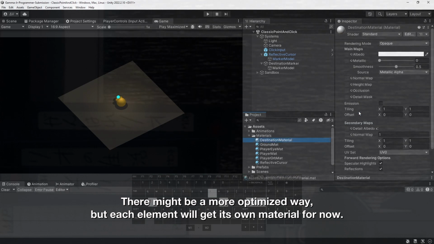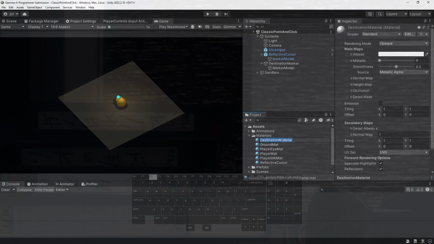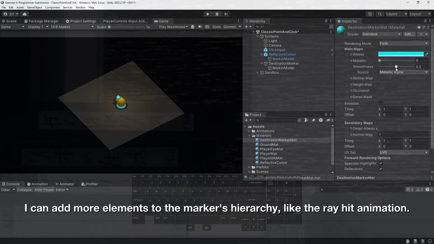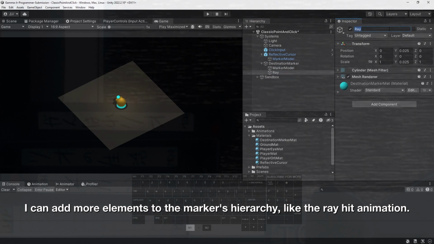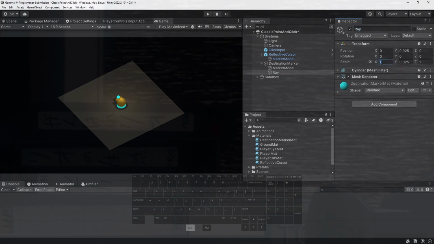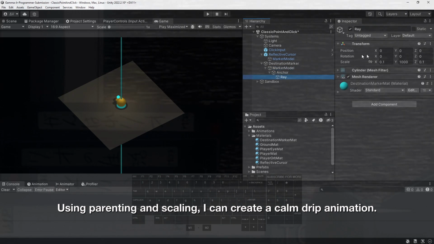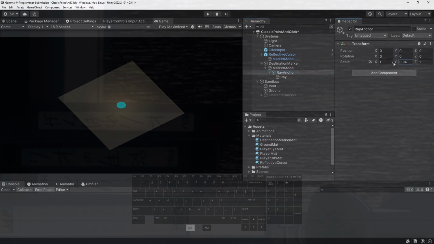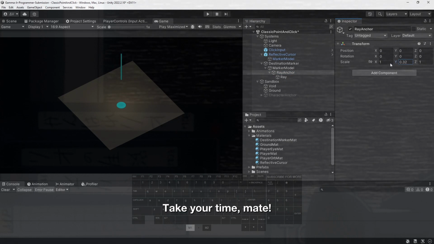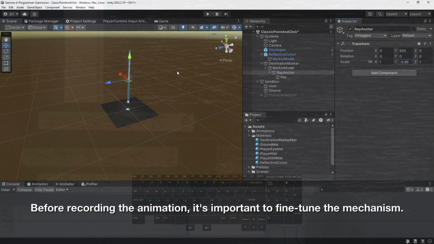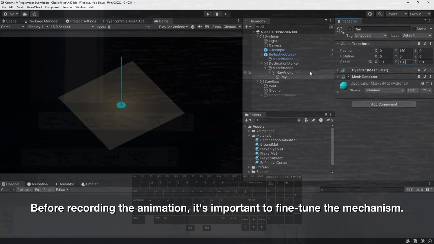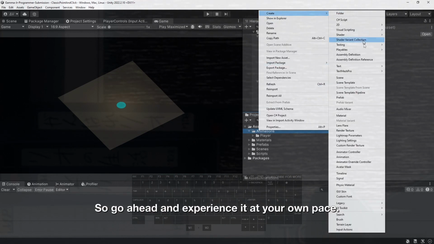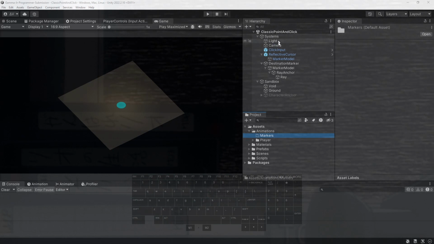There might be a more optimized way, but each element will get its own material for now. I can add more elements to the marker's hierarchy, like the ray hit animation. Using parenting and scaling, I can create a calm drip animation. Take your time, mate. Before recording the animation, it's important to fine-tune the mechanism. So go ahead and experience it at your own pace.